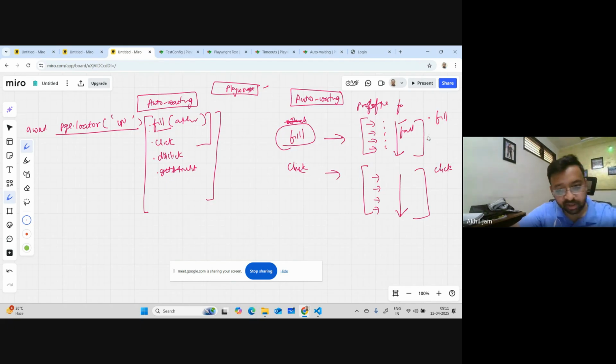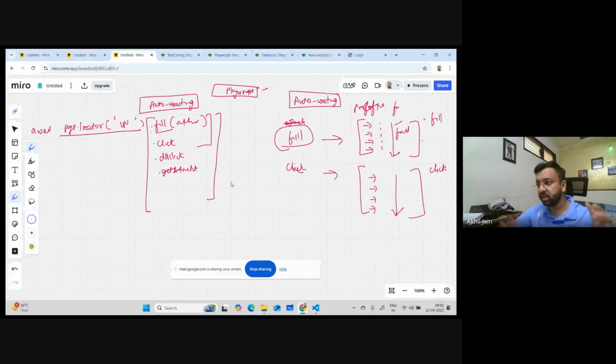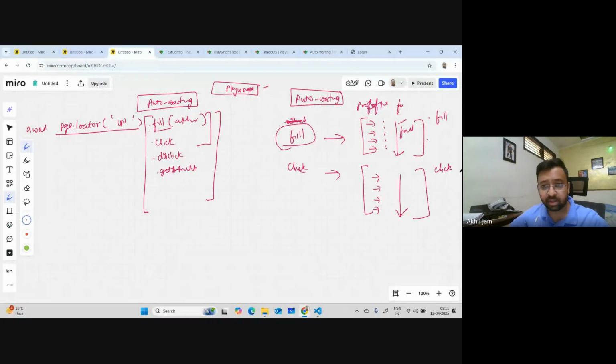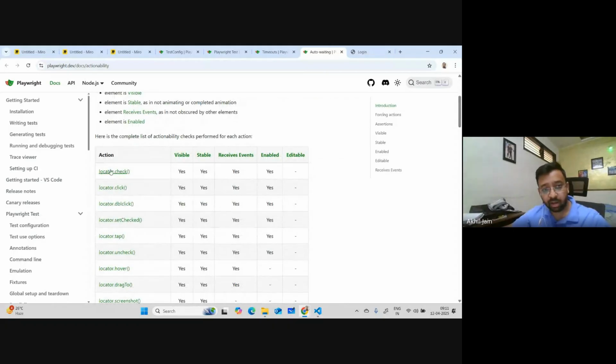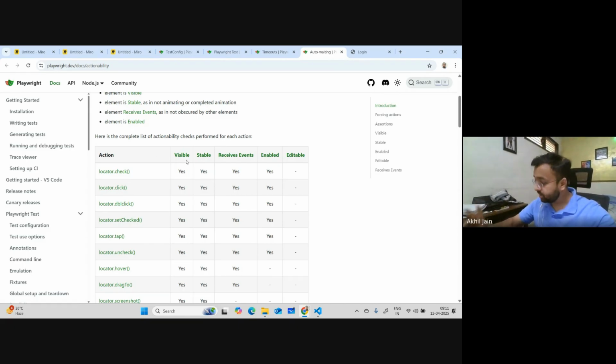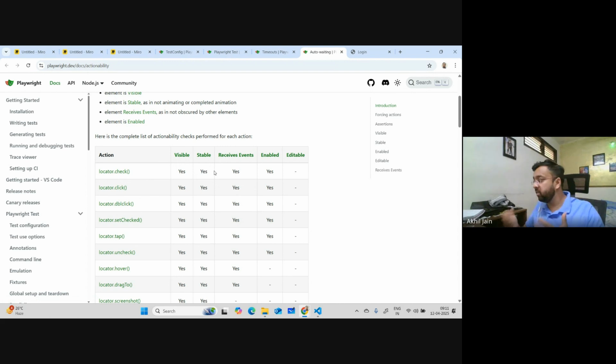They have a very comprehensive list of all this, a very good checklist for you to see. Here is a complete list of actionability checks performed for each action. If you want to make a click, what will it check? It will check that the locator you want to click on should be visible. Second, it should be stable. It should also be in a state where it can receive events. And fourth, it should be enabled.